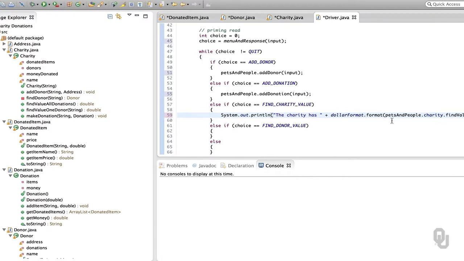Now notice I did not have to say the class name in front of it because we're in the same class, and it's not instance data. If you had put pets and people dot dollar format in front of it, that's technically okay. It wouldn't confuse Java, but it's not the best way to write it. So this is a nice way to write that data.